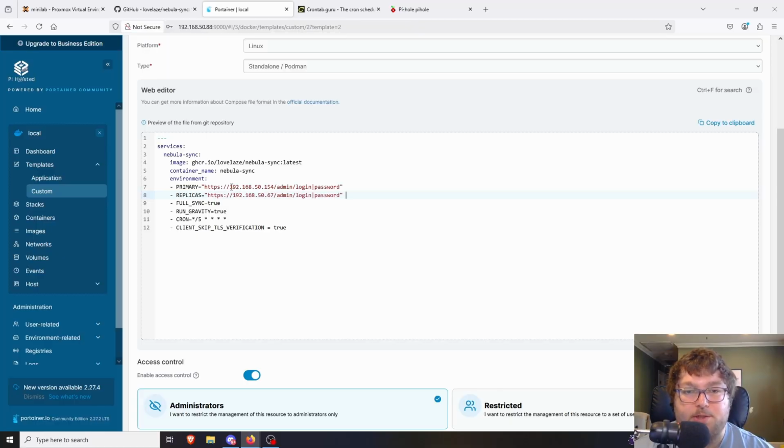We do have HTTPS available in PiHole V6, so we are going to be putting that in place. So to keep going through, we have full sync because I do want to sync everything up. And there's a cron job to run the sync however often I want to run it. The last thing is this flag over here for client skip TLS verification. Since we are using HTTPS, I don't have a cert, so it does see the site as insecure and it won't connect properly. So all we're doing is telling it to ignore that and continue to connect.